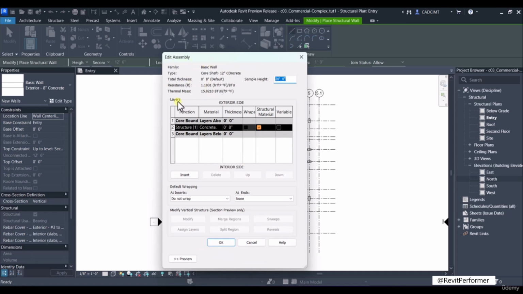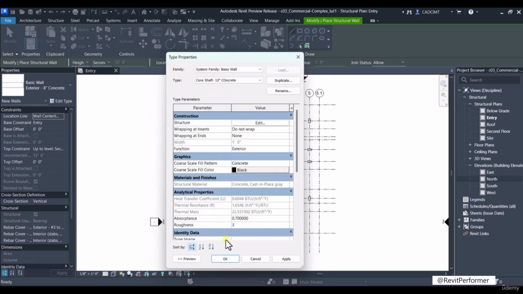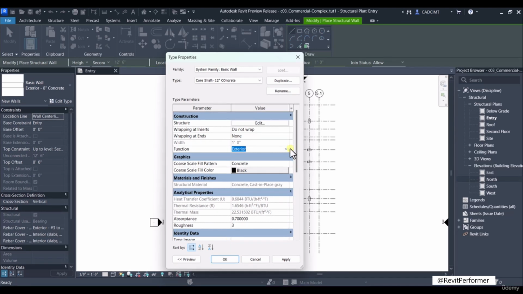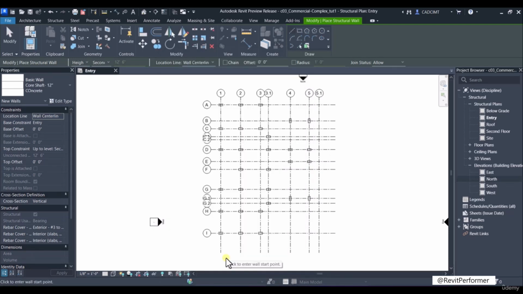In the Layers area of the Edit Assembly dialog box, click in the edit box in the Thickness column corresponding to the Structure [1] function and enter 12 inches. Next, press Enter to replace the existing value. Then choose the OK button. See here, the Edit Assembly dialog box closes and the Type Properties dialog box is displayed. In the Type Properties dialog box, select the Shaft Cover option from the drop-down list corresponding to the Function parameter from the Construction area and then choose the OK button. The Type Properties dialog box is closed.